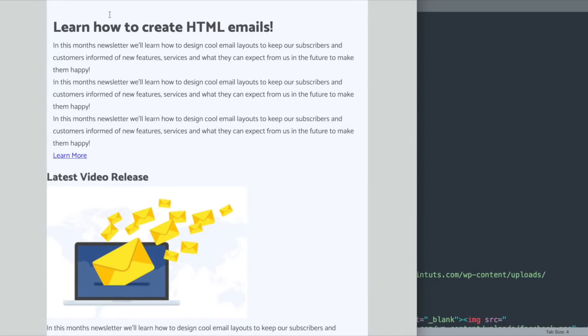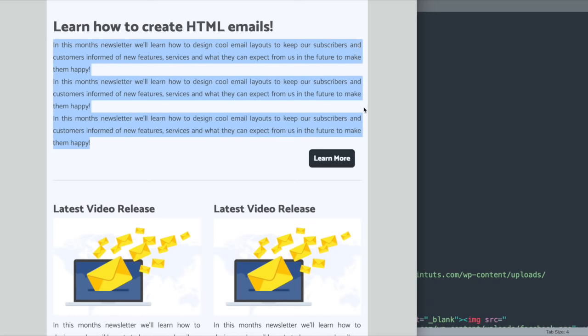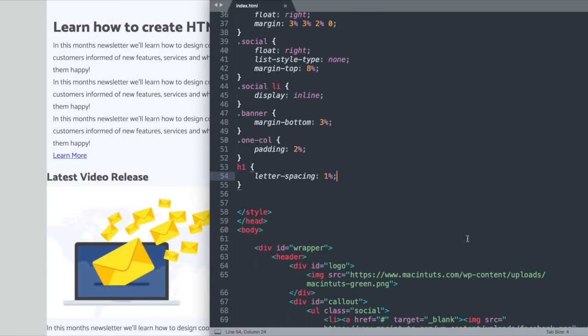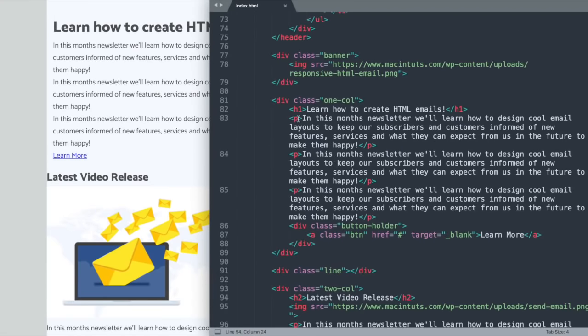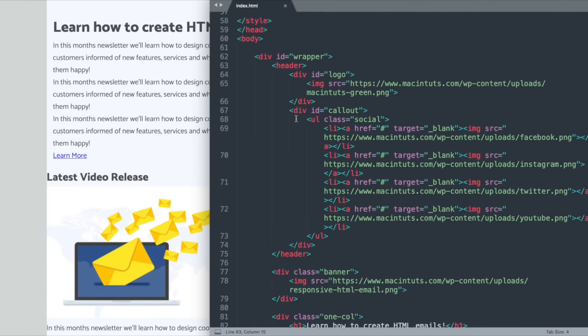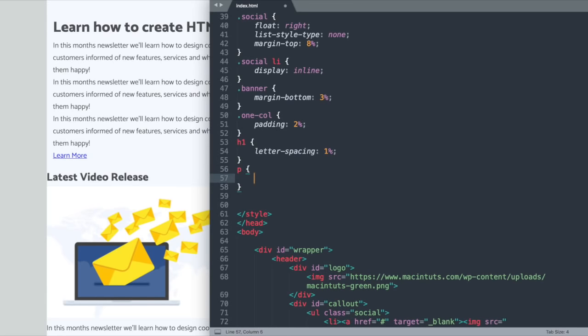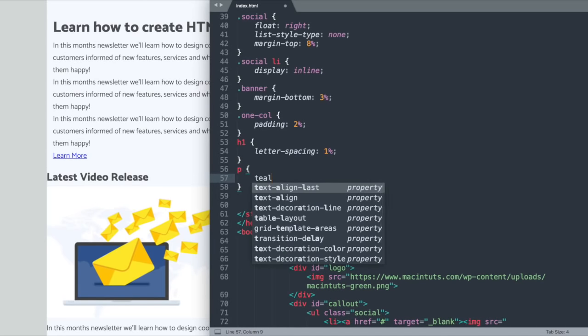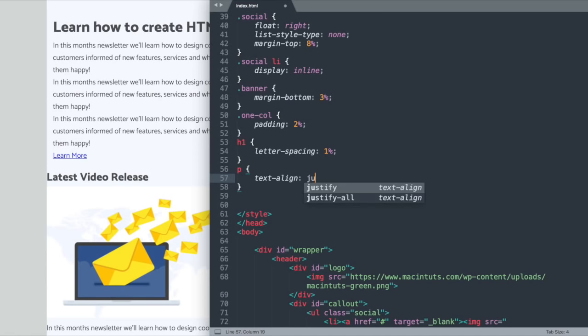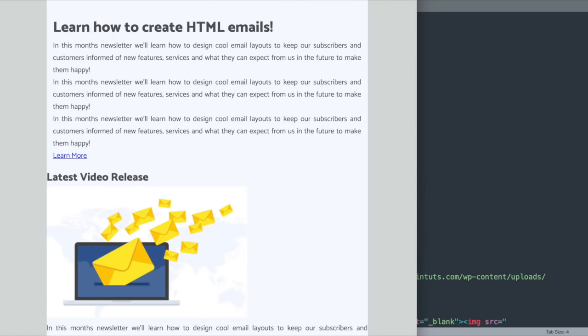Okay, so now if we go back and forth, it looks good, except for, as you can see, the paragraph text is different. With the finished version, it kind of has that newspaper feel off to the sides with text-align: justify. So let's reference the P tag for all of the paragraphs, and we'll say text-align: justify rather than text-align left or center or right. And that looks good.